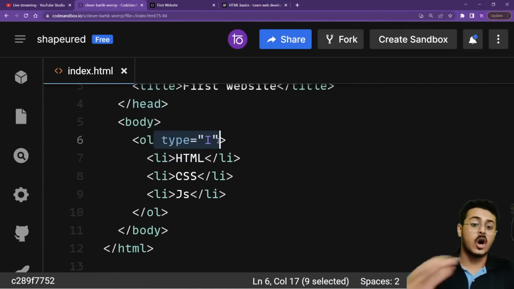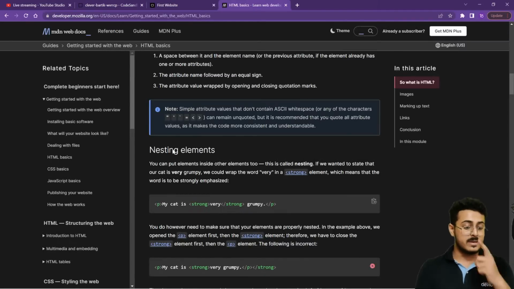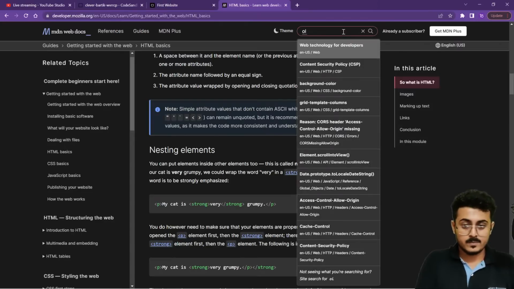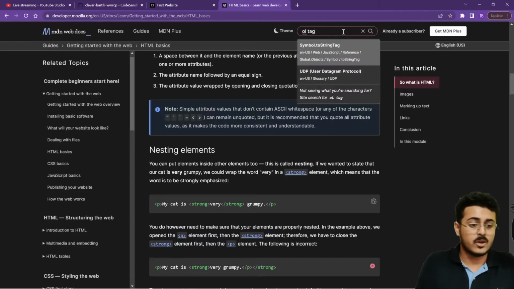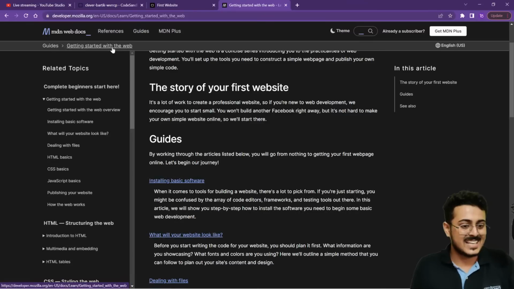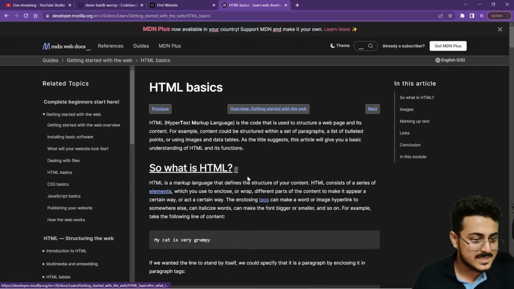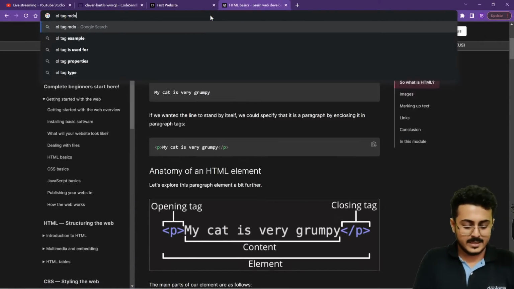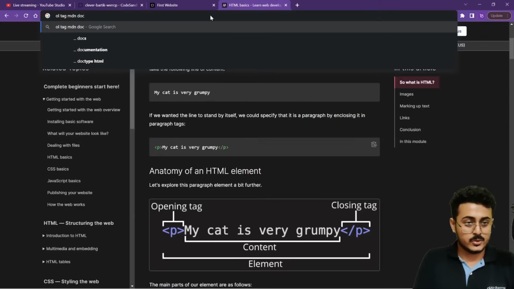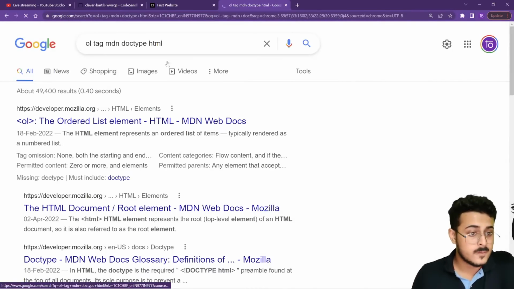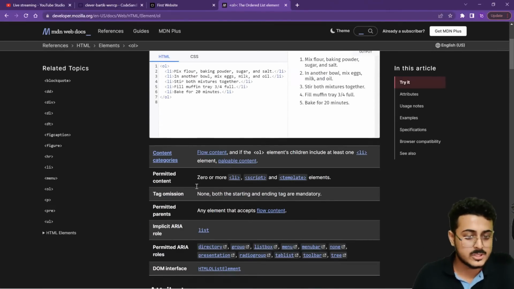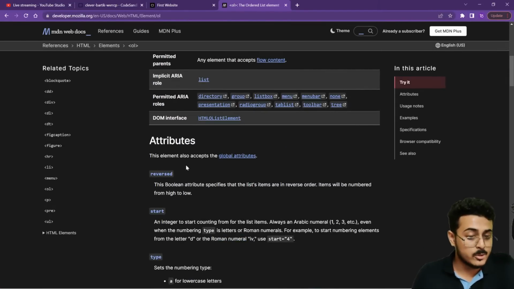Now each tag has a lot of attributes. Let's go back to our HTML basics and try to find the OL tag right over here. I'm not able to find the OL tag, so let's just search for it: OL tag MDN documentation HTML. So as you're able to see, this is the OL tag, and you will be able to see all the different attributes that are associated with it.